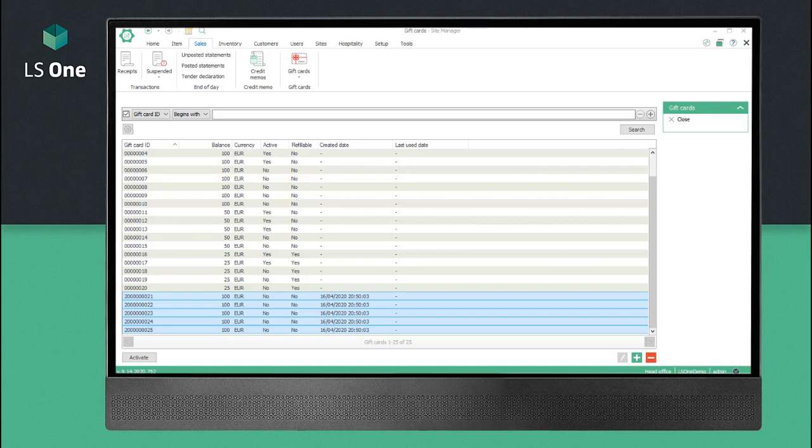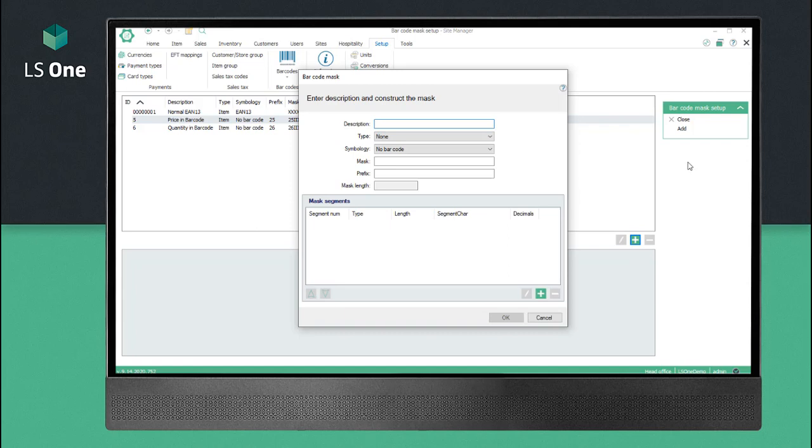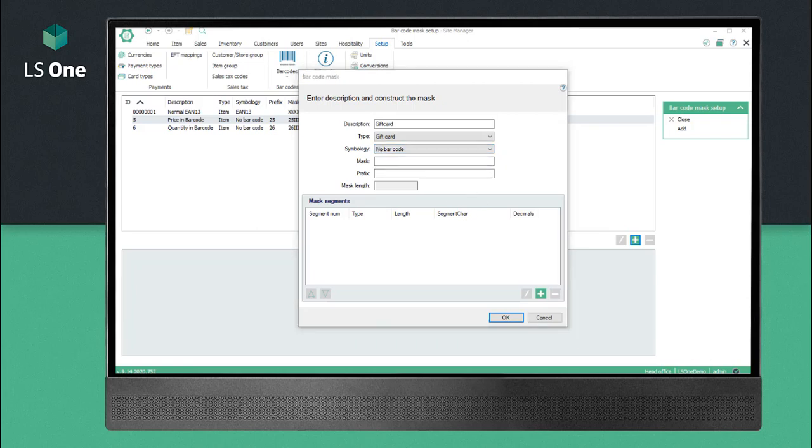And to do that, we need to create a new barcode mask for gift cards by going to Setup, Barcodes, and Barcode Mask Setup. And let's just call this mask gift card. And the type is going to be gift card. And for symbology, I'm going to choose no barcode, since we are just going to use a clear text. And as you should be able to recall, our prefix here is 20.